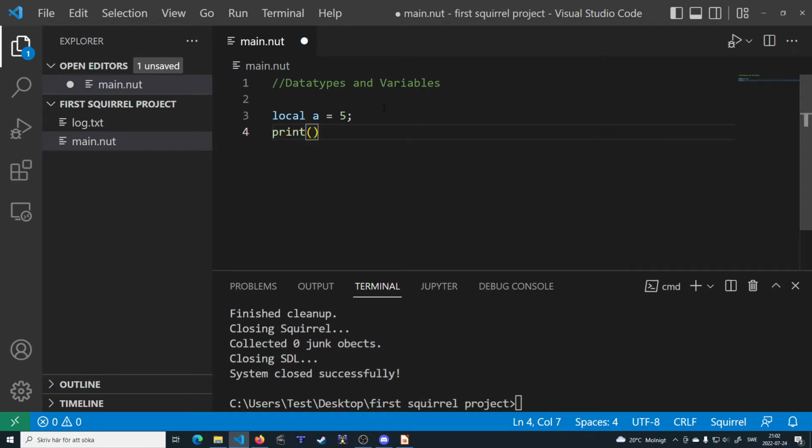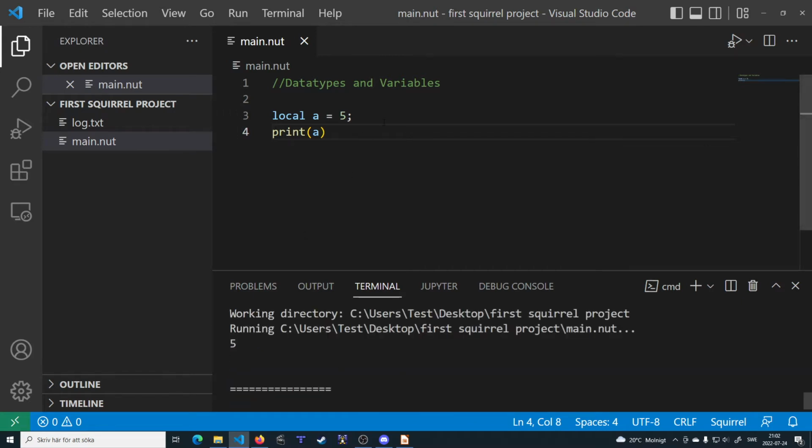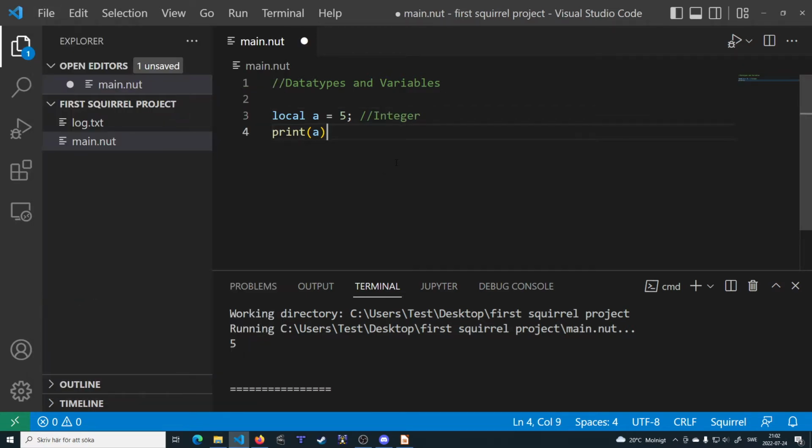To demonstrate that this actually takes on the value 5, let's print the value. And we get 5. This is an integer. And all data types are declared the exact same way in Squirrel. So you don't need to deal with things like int keywords, such things from C++.